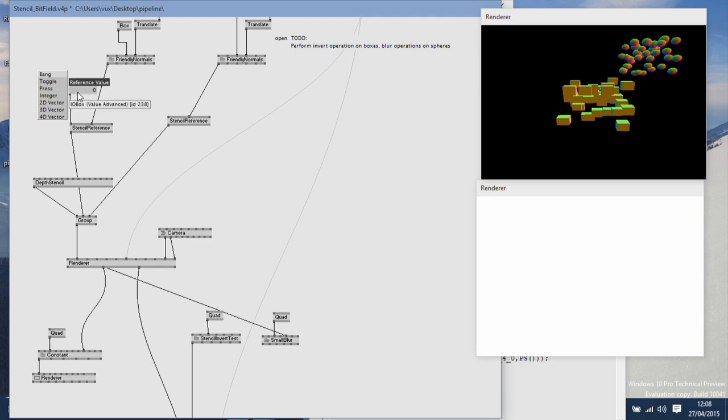So you have this reference value here, which is 0, and this reference value here, which is 0. Obviously we want to know if our stencil has drawn a box or a sphere. So we need a different reference value, and obviously we don't want 0 because 0 means nothing has been written. So we're going to say 1 for box and 2 for spheres.